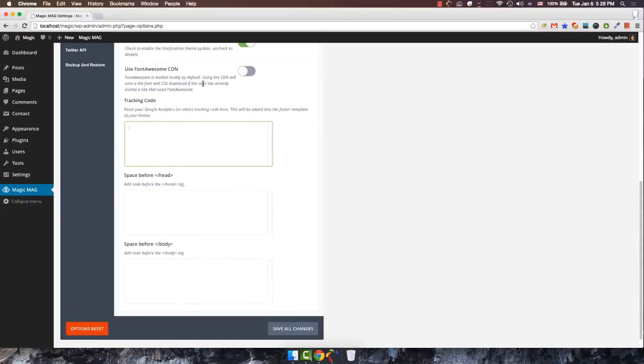And you can also add the tracking code of Google Analytics or other tracking code. We will copy and paste it here or here or here.